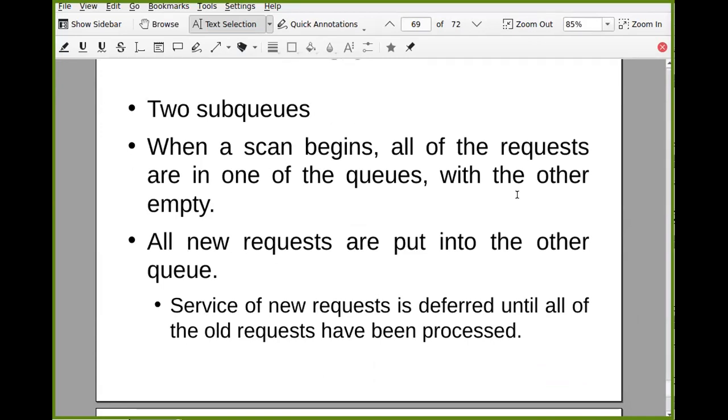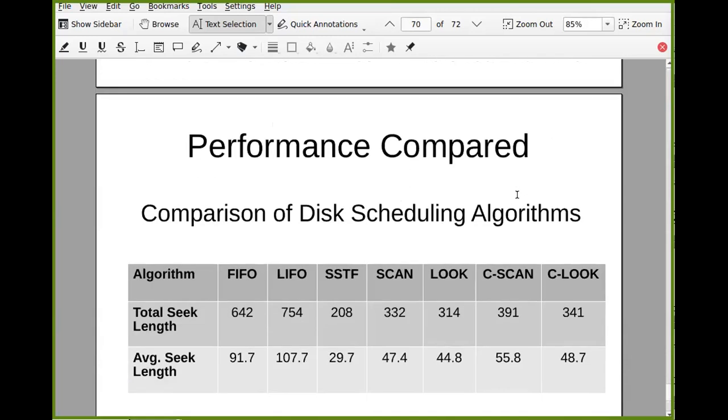Only two queues. When the scan starts, whatever requests are pending are in one queue, and you start servicing those requests. If a new request comes, you put it in the new queue. That's it. And service of new requests is deferred until all of the old requests have been processed.